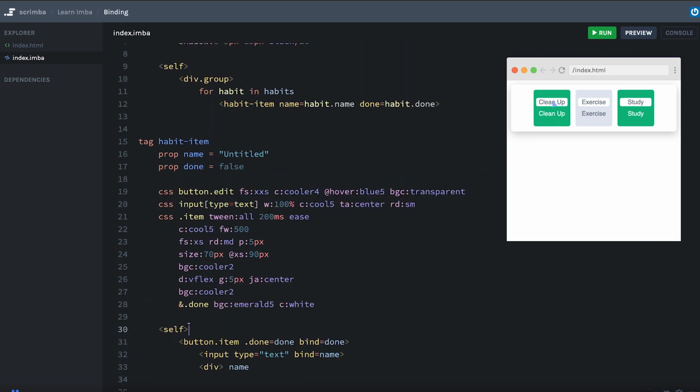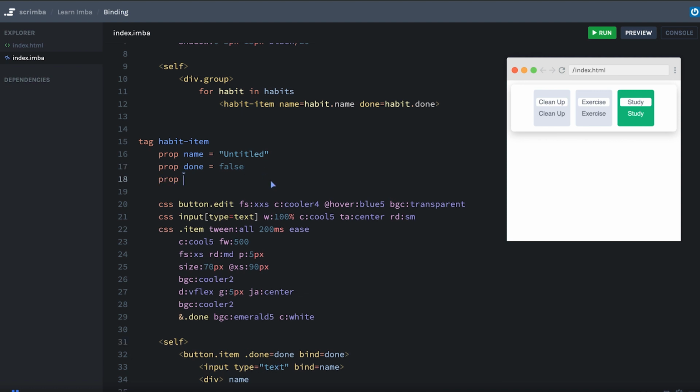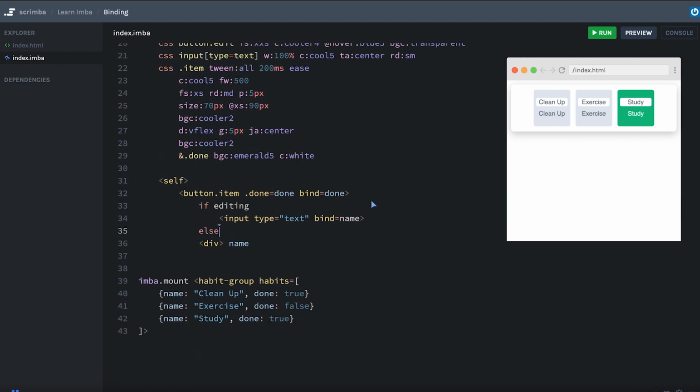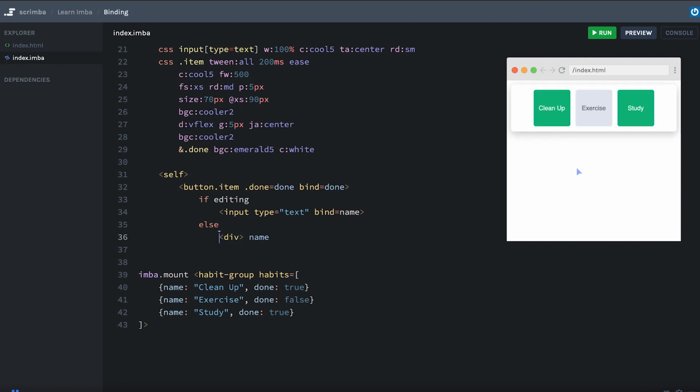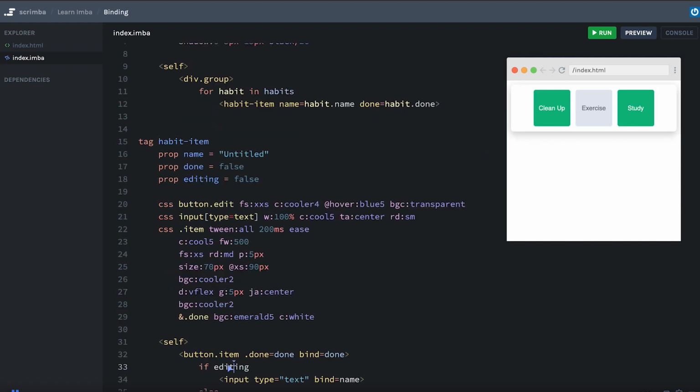And the problem with our UI now is that we've got the input and this text both showing up. It would make a lot more sense if we had a way to go into an edit mode to see the text input. Then we could put a conditional here to say whether or not we're in edit mode and show the input if we are, or just the name if we're not. So let's add a new prop called editing, and I'll set it equal to false by default. And we'll use that to determine if we're in edit mode. So I can say if editing, show the input, else show the div.